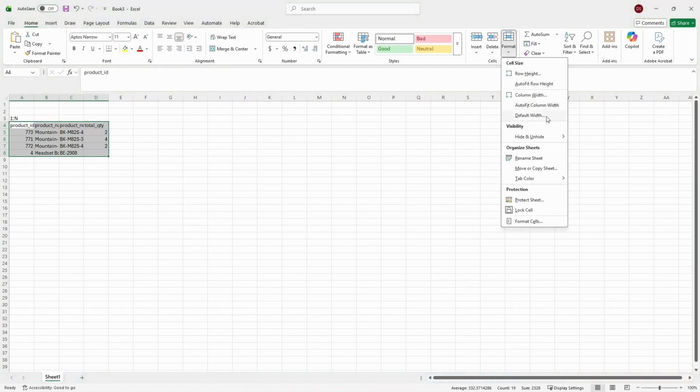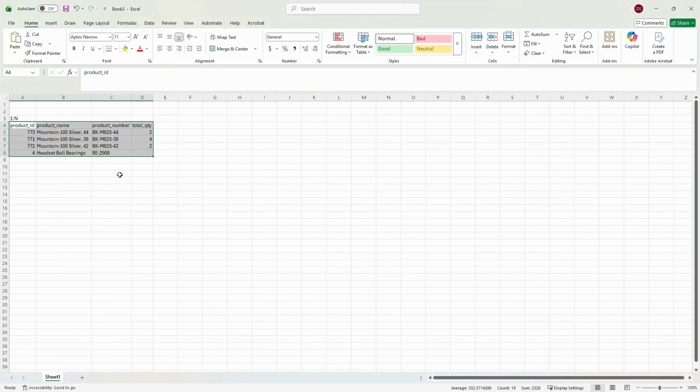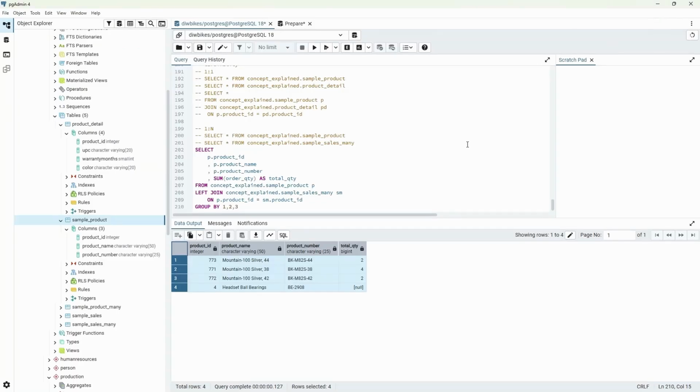Beautiful, and then you can just format accordingly. Take note of these two, which we highlight in yellow. That's great. And now at this point we can stop here for the one to many. All right, I believe it's really clear.